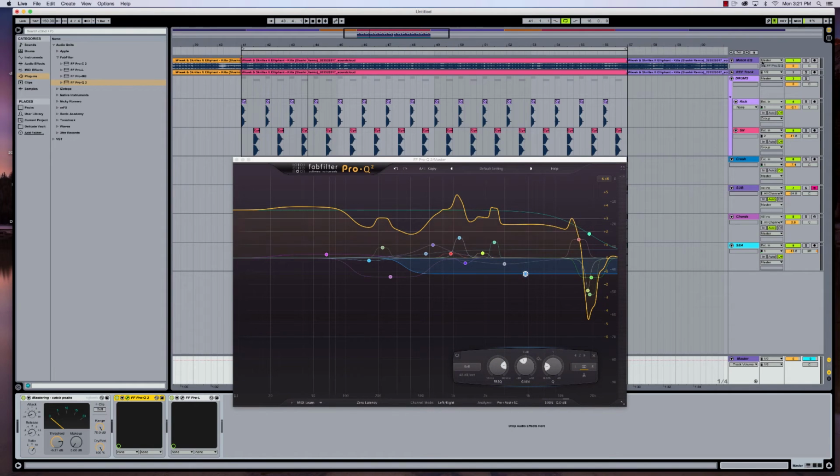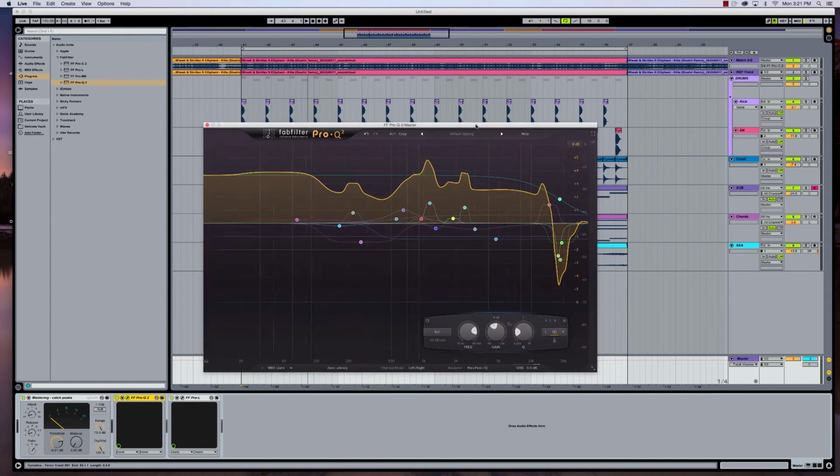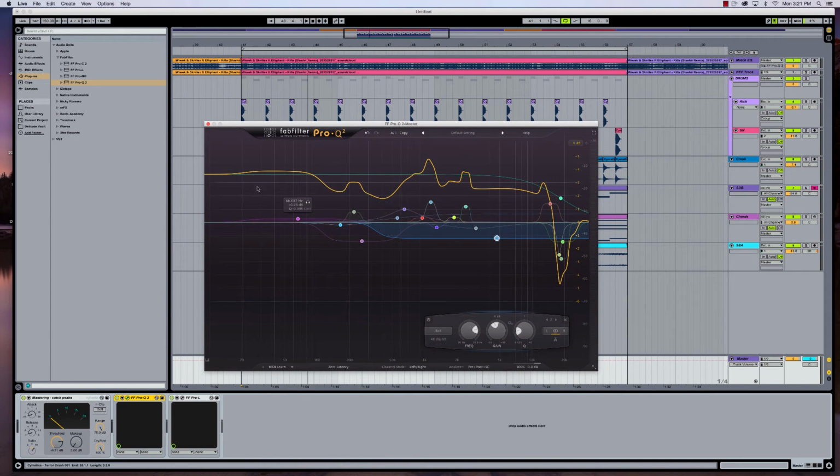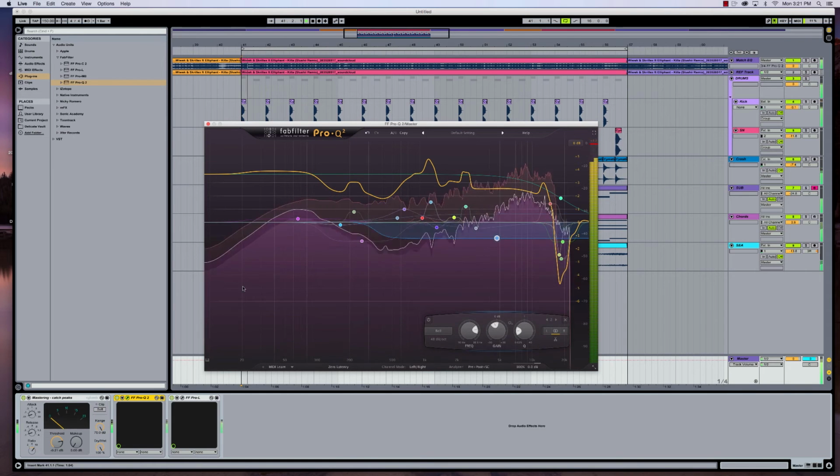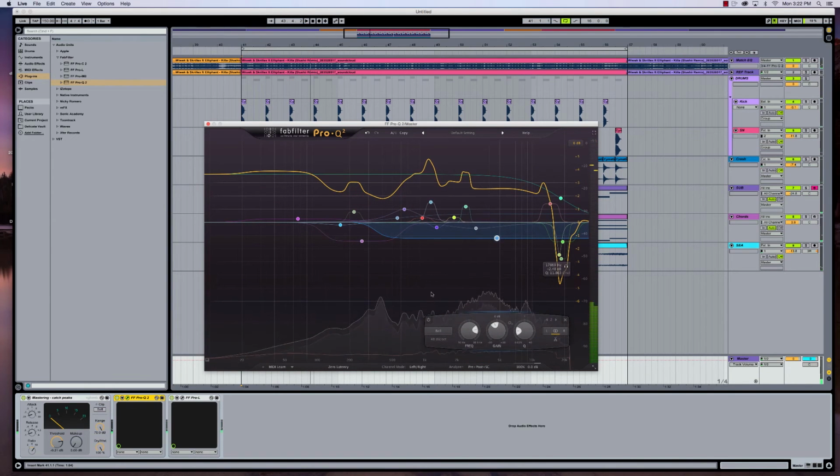As you might remember, I talked about routing one of the reference tracks to the input of my EQ on the master out. And if I play the track, look at the frequency analyzer here, and you're going to see two curves, one red, one white. The red one is the reference track, while the white one is my mix.